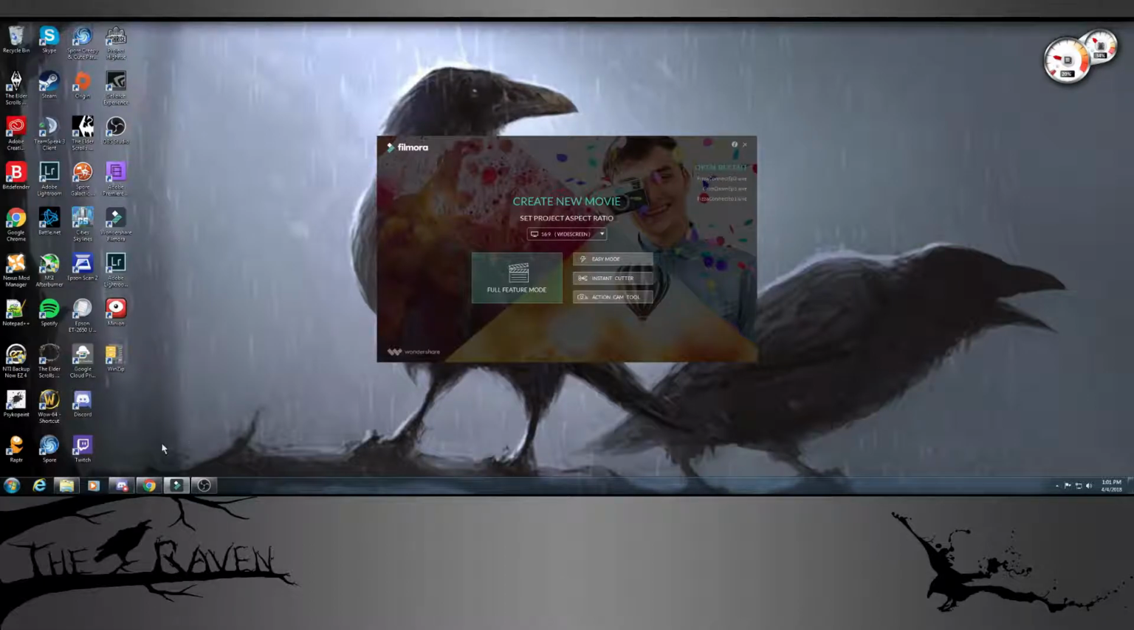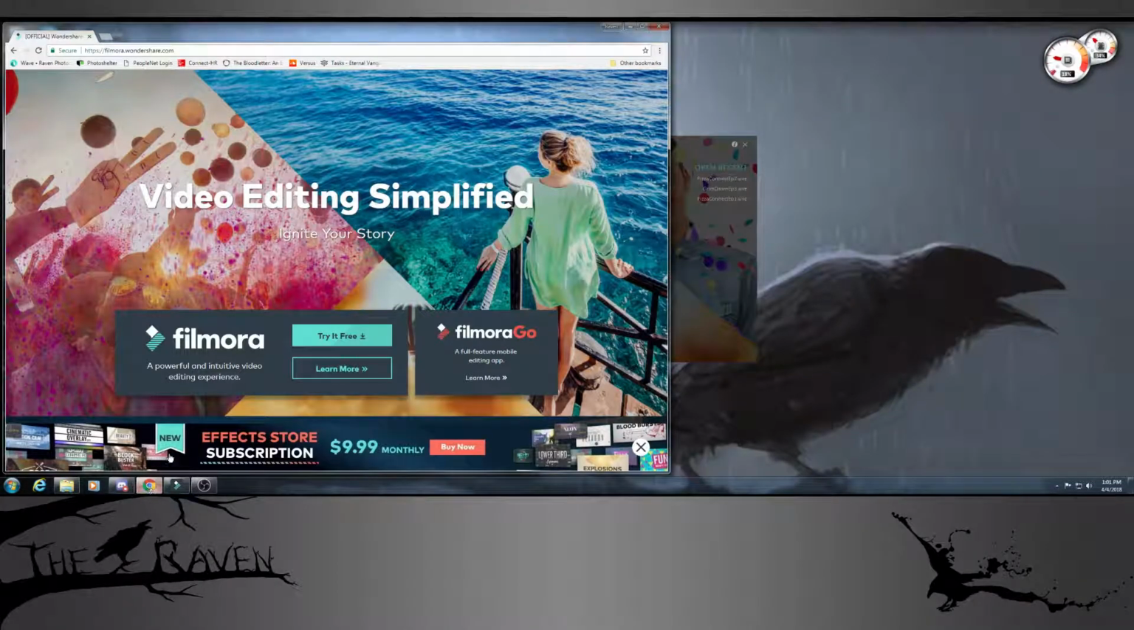Currently, I think it's been going around that Filmora is a free download. It is a free download. However, if you go to their website, filmora.wondershare.com, it is a try it free. This is a software that you have to purchase. It is not expensive.